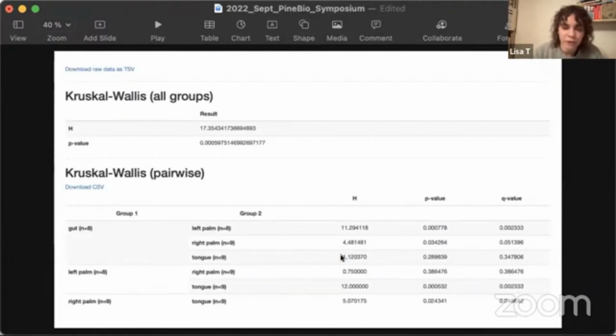So apart from box plots, QIIME also calculates statistics for all groups, and pairwise statistics. For example, here's gut versus our 3 other tissues. And we can see that there is a significant difference with palms, but it's not significantly different from tongue, which also makes sense.